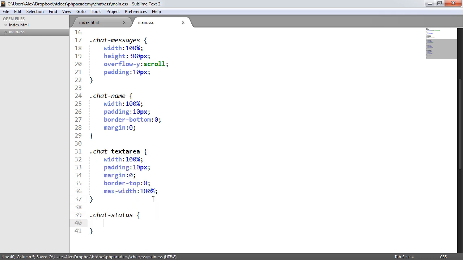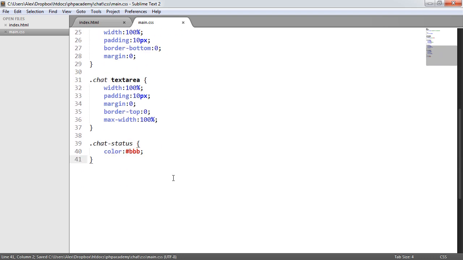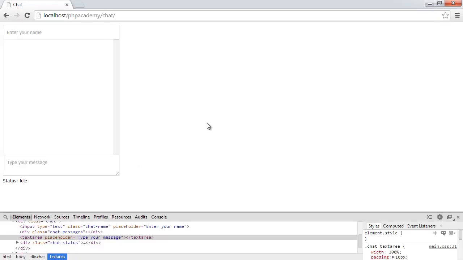Let's also go ahead and just color the chat status. So we'll put that as maybe, I don't know, some BBB or something like that. Maybe just to match the borders. And that's pretty much it. So that's sort of grayed out now.